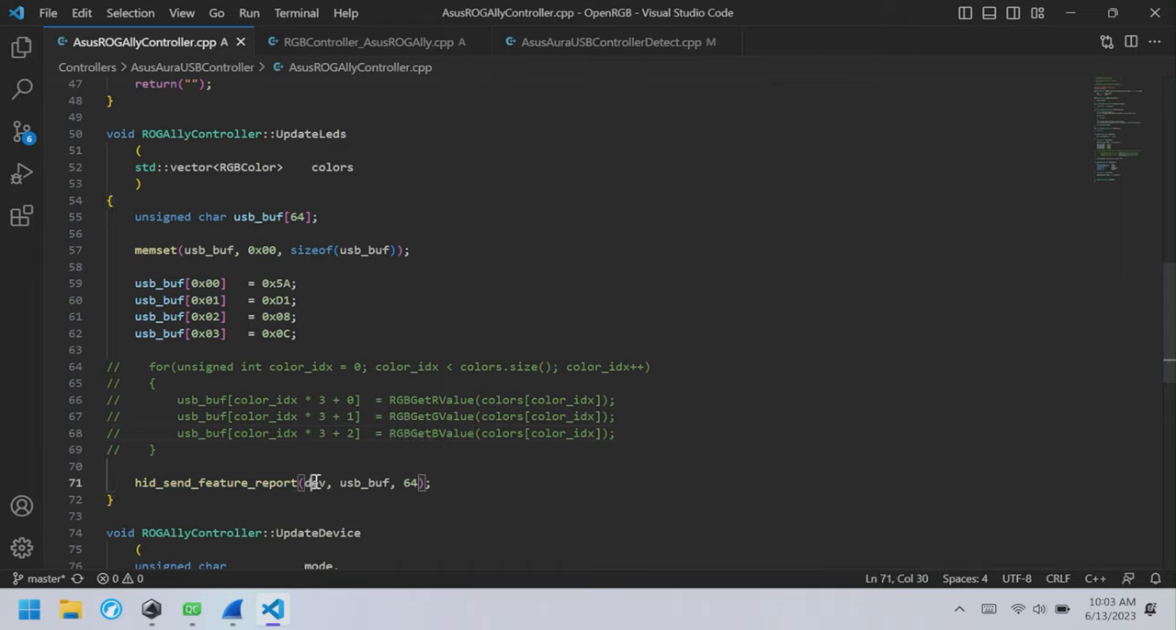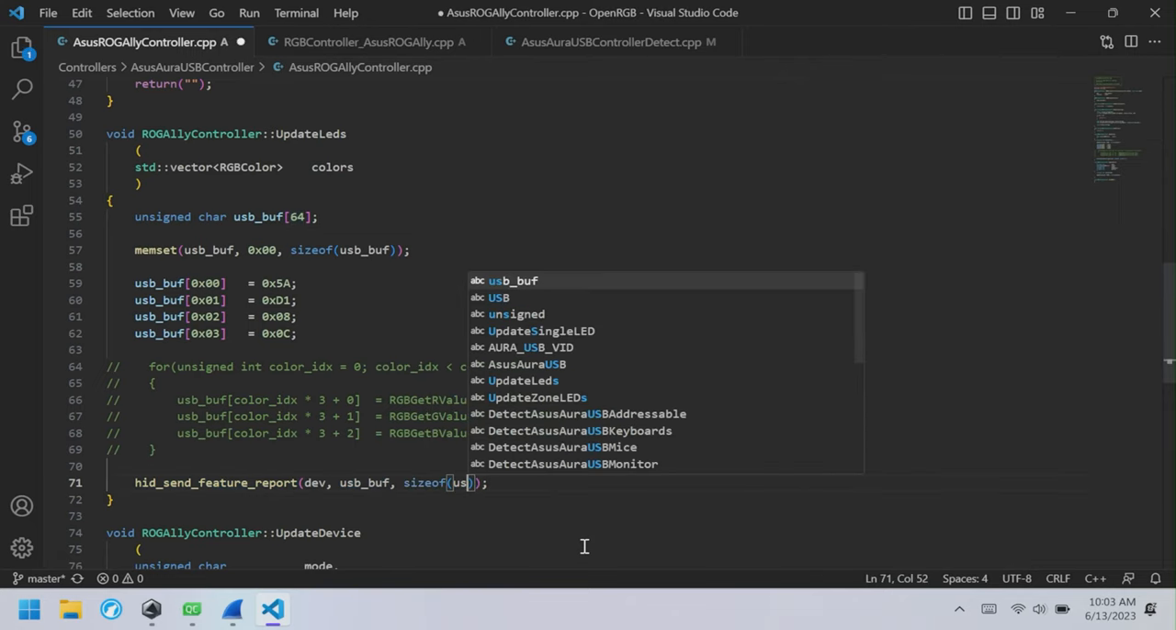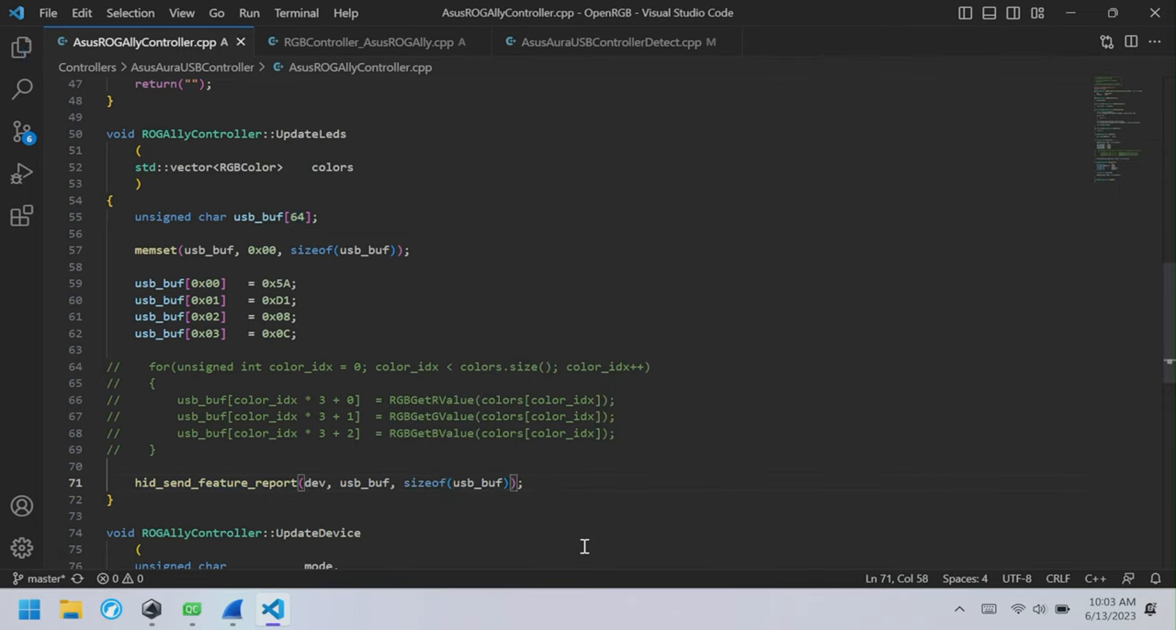We're going to give it the device, which is our pointer to a structure that represents the USB device connection. Then the USB buffer itself, which is our 64 bytes of data. And then we need the size, which is 64, or we can do sizeof USB buff. That works as well, maybe a little bit cleaner.